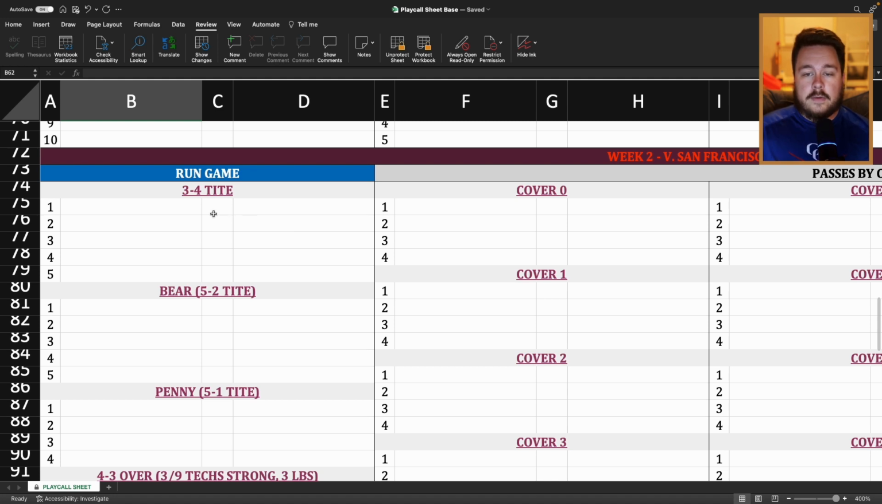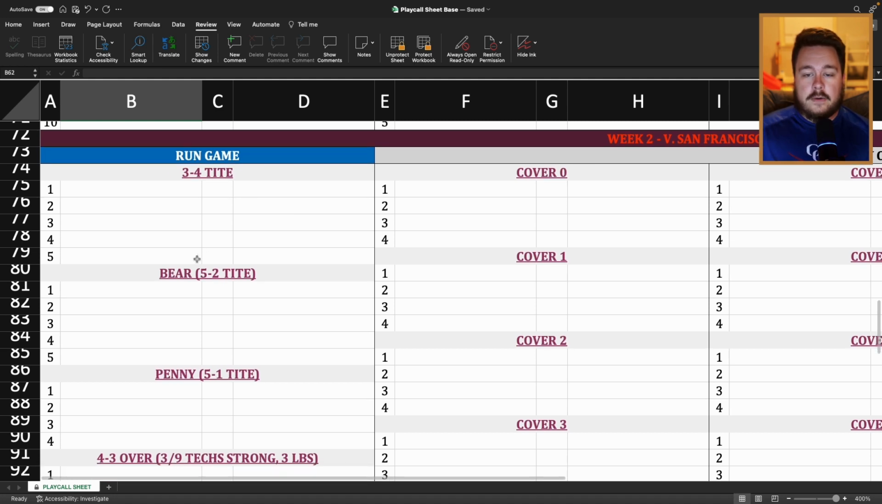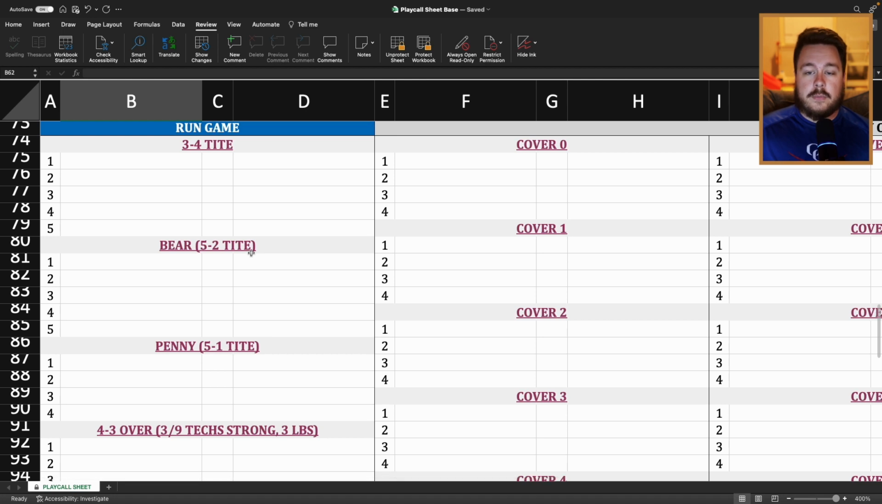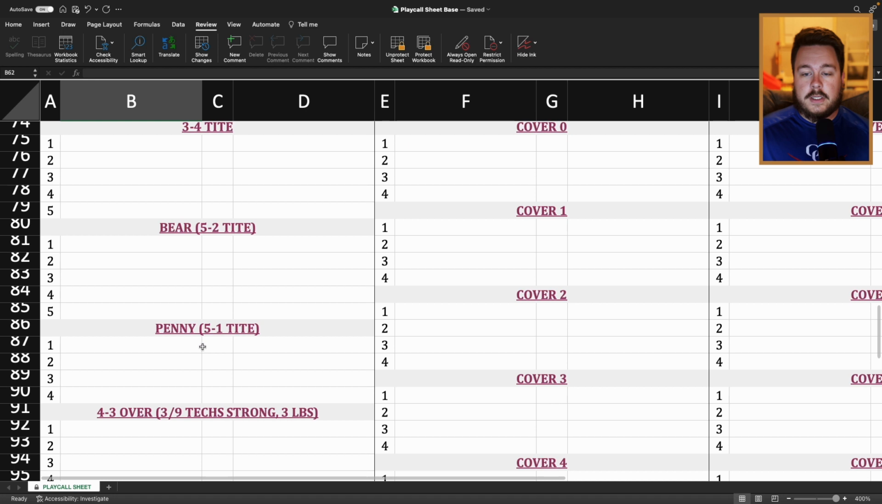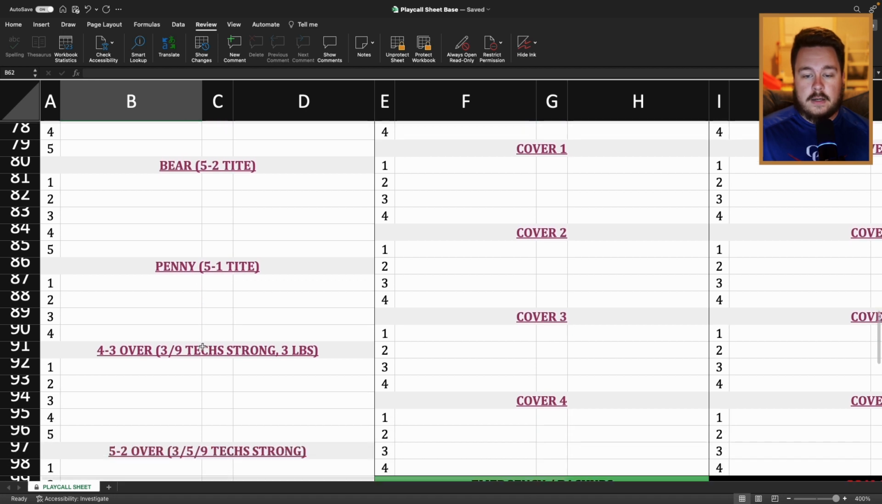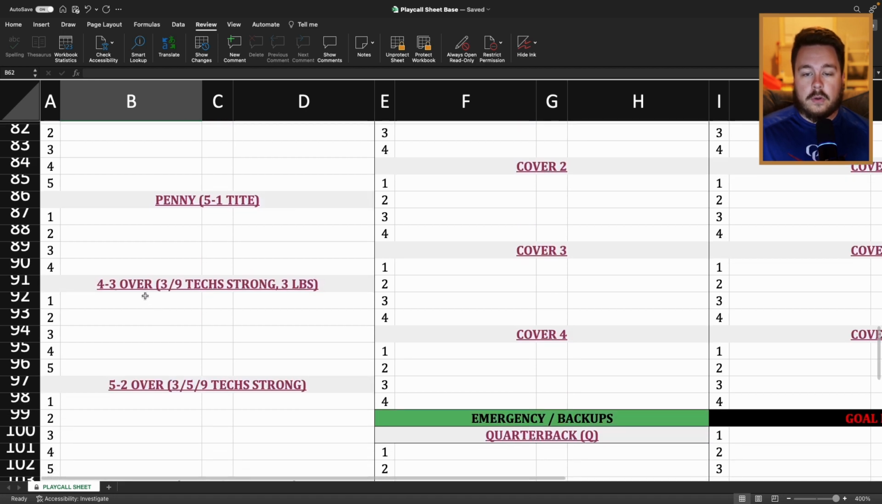So the fronts that I have on here, we've got the 3-4 tight front, the bear front, which is to me a 5-2 tight. We see this a lot in our area where we're going to get 2 walk-down linebackers, and they aren't bumping out. We're staying in a true 5-2 with those 4 eyes or with 3s, and then they're playing basically cover 0 behind it. Penny front, which is a 5-1 box with a tight front, a spot for the 4-3 over.